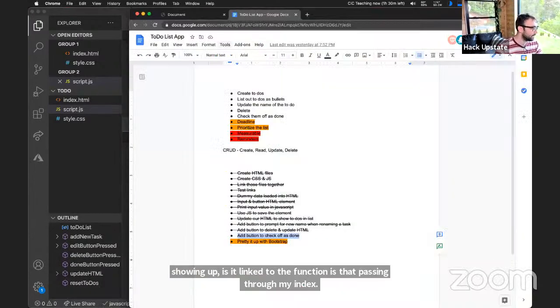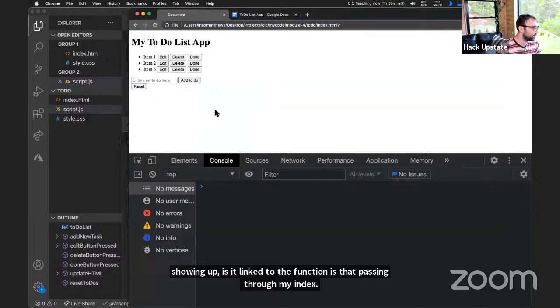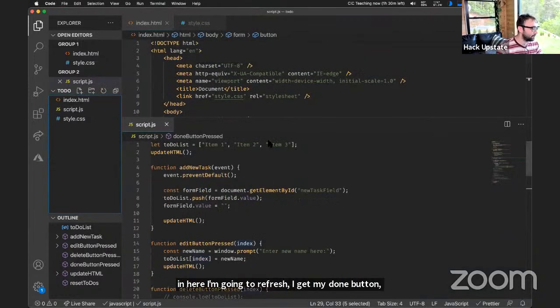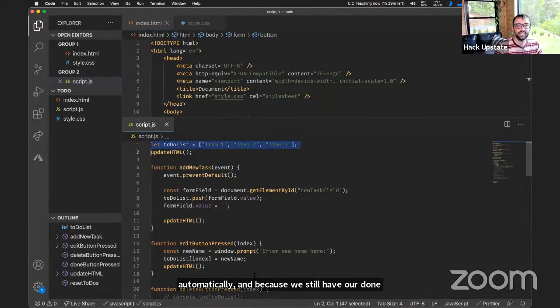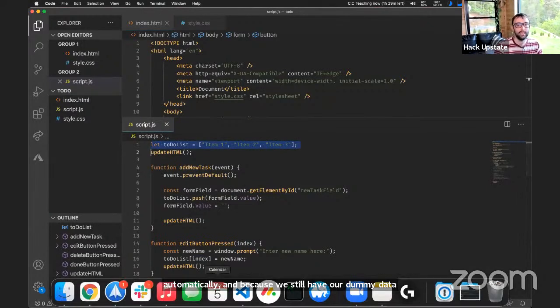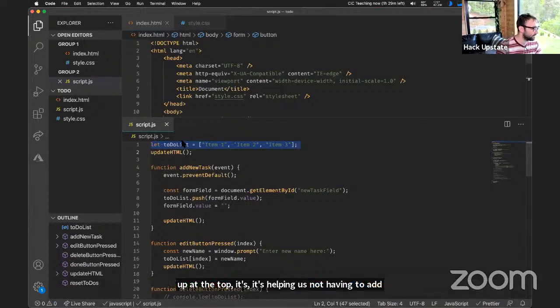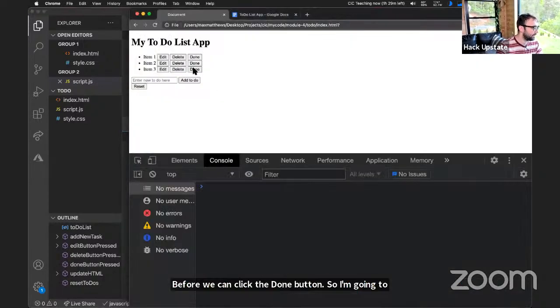Okay. So I'm going to come in here. I'm going to refresh. I get my done button automatically. And because we still have our dummy data up at the top, it's helping us not having to add something to the list before we can click the done button. So I'm going to come in here, I'm going to hit done, and I get test and I get 2.